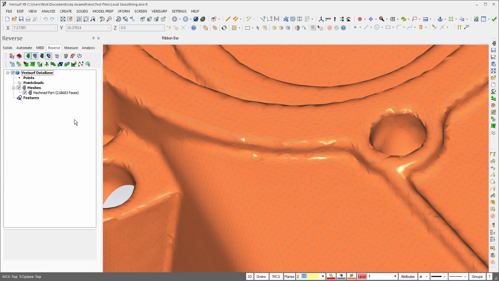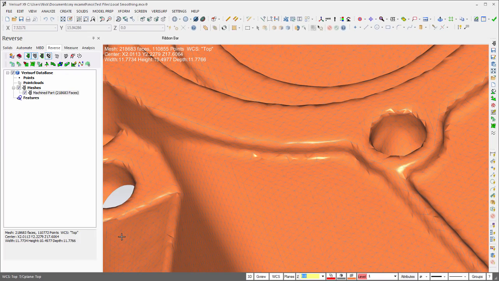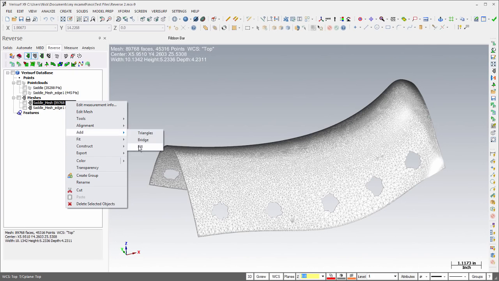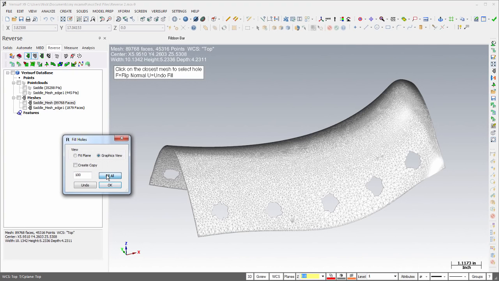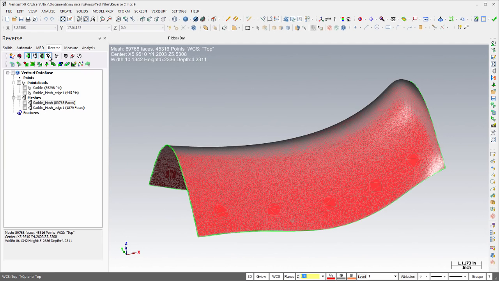Point cloud and mesh tools in the Reverse Manager have been improved in X9. The Edit Mesh tool now supports smoothing, refining, and filtering of selected regions of the mesh to enable localized adjustments. The Fill Holes dialog for meshes now offers an option to fill all holes in a single operation to help streamline reverse engineering workflows. The new functions Toggle Mesh Edges and Toggle Mesh Shader facilitate viewing of meshes.